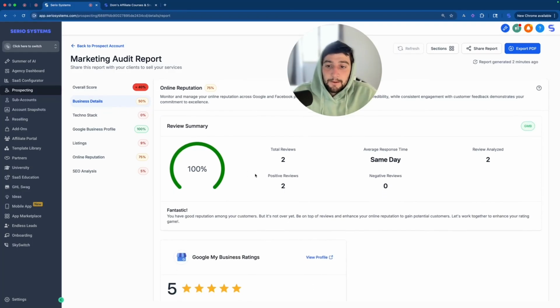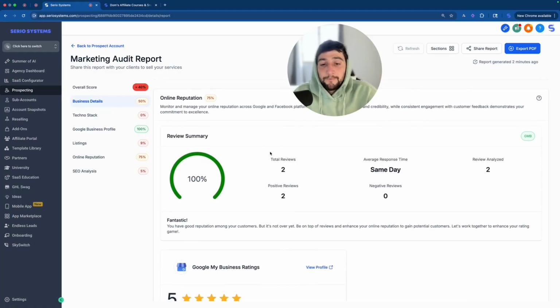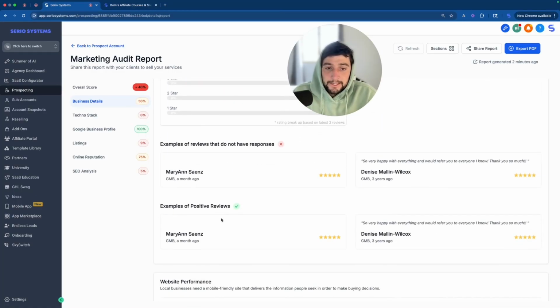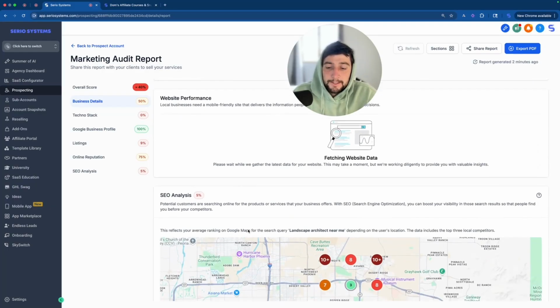Next, we have the review summary where we have 100%. But once again, it is only for two reviews. So that is not too impressive for us. Then we can scroll down. You can see an example of the reviews. Website performance, it's still gathering information.